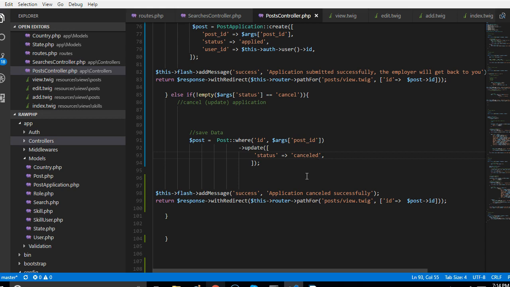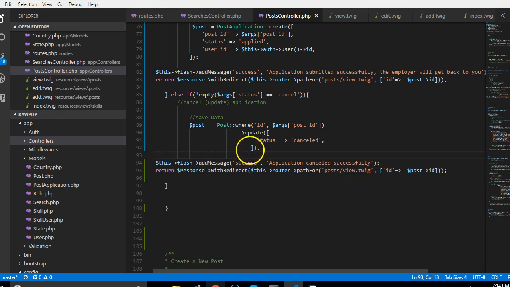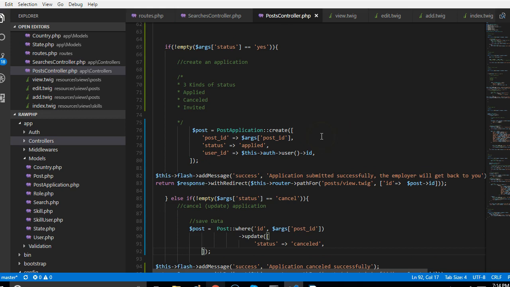This covers everything. Alright, so from here we can now start running through other things to make it look really great. Success, application cancelled, and then we redirect to the post view. This solves our problem for the application, so we're going to have to test it from here. Or in the next video, we'll test what we have done already.